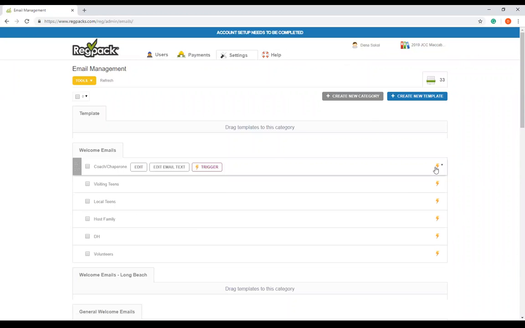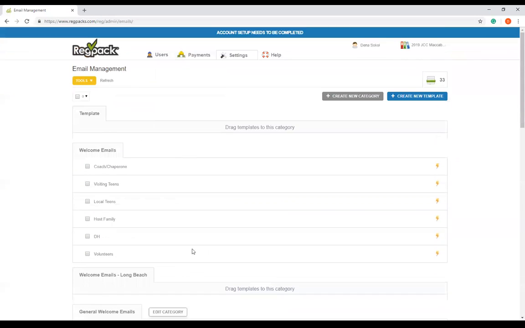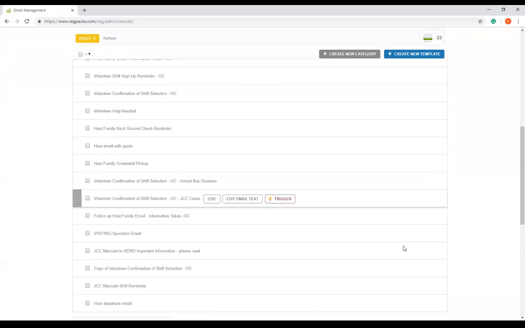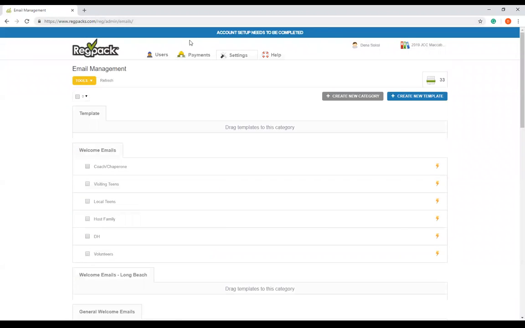So again, as you can see, as we talked about, those triggers that show up next to an email will indicate that that trigger is set at any point in time. You can edit that trigger, or you can remove that trigger. We've pre-designed categories for you, and you can see all of your welcome emails are already triggered and going out. Your spectator welcome is triggered to go out, and you'll see there's a variety of other emails that host communities have utilized. They'll be able to edit and adjust for you as customary.